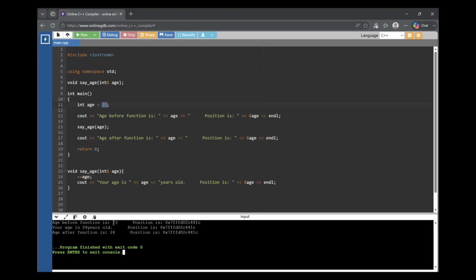Then the function adds 1 to it and makes the age 24. You can see that the positioning is the exact same as the one above, so it's in the exact same position. Then your age after the function is 24. Again, the exact same thing. It's in the exact same position. So basically we're just showing that these are different things you can do. Each one I'm pretty sure can be useful in its own way.